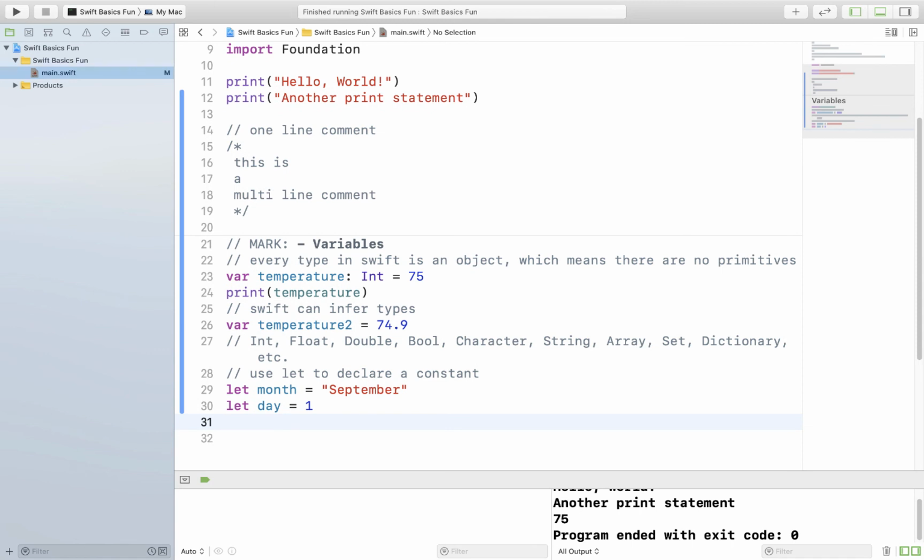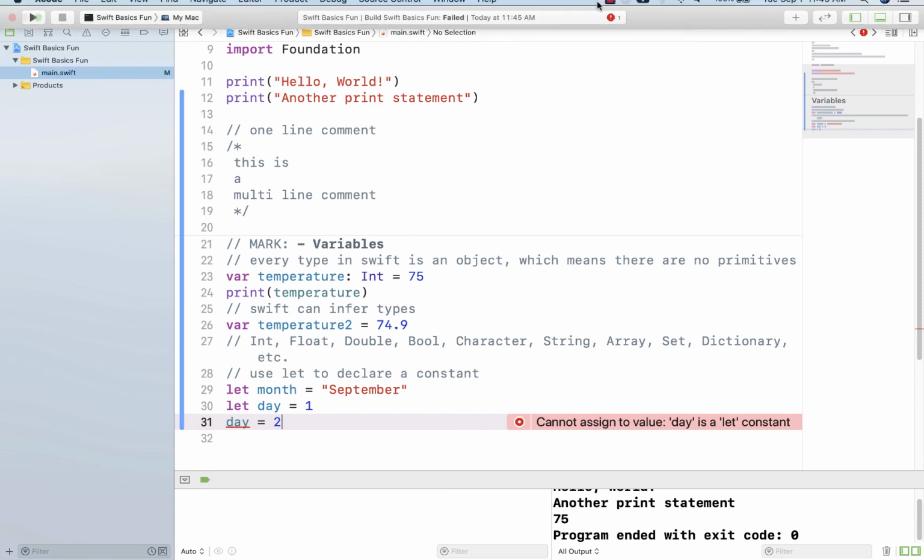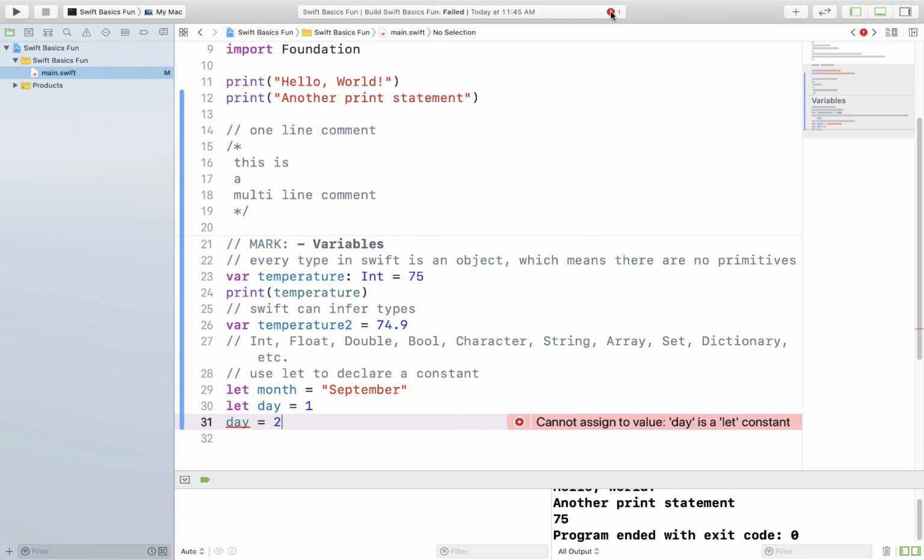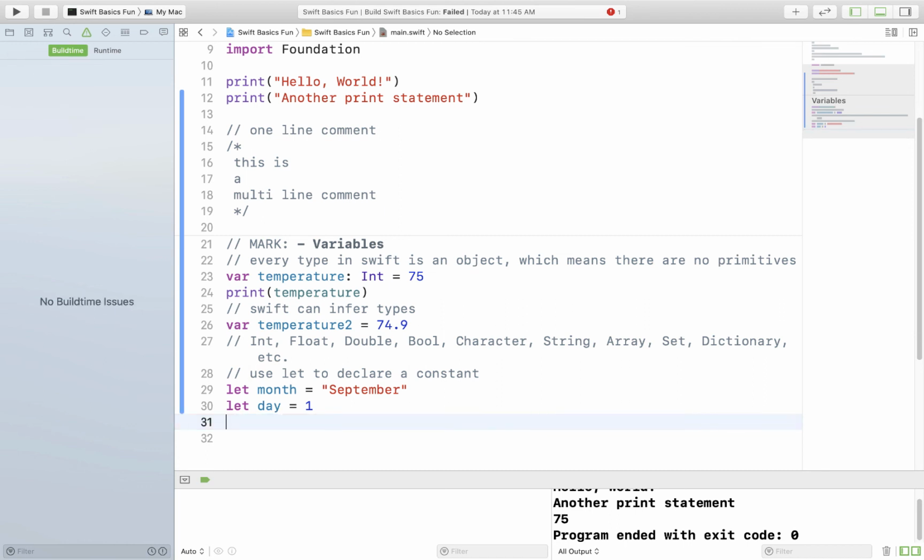Now, if I were to try and change day to be 2 and then build, this isn't going to work. So we have our first compiler error. We've got a red stop sign up in our status bar. If I click on it, it's going to take me to the Issues Navigator, where I'm going to see all of the errors and warnings for my project. So essentially it's saying, cannot assign a value, day is a let constant. Okay, that makes sense. Let's delete that.